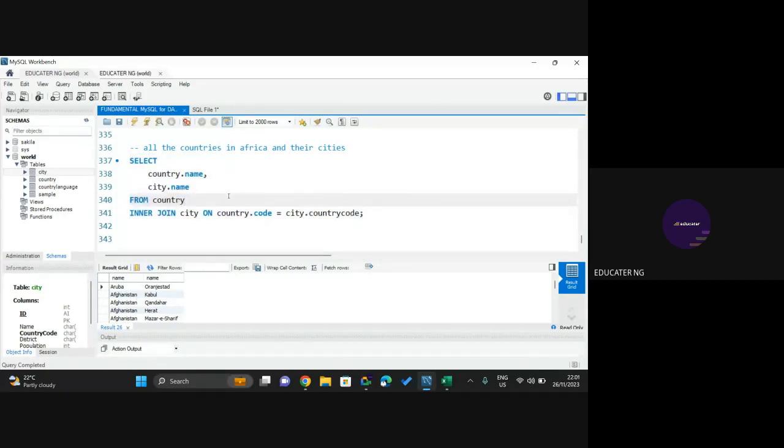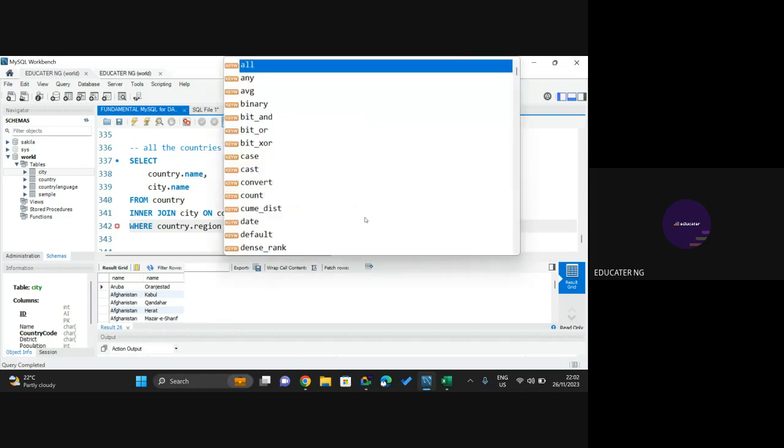But then the challenge is this: in this case we are having all the names of the countries. We are not having all the names of the countries from Africa. Are we together? So now we have to write a condition to ensure that the only countries we have are countries from Africa. So now that we've written all of these things, we have to go back and start specifying a where. Say, for instance, where country.region equal Africa.